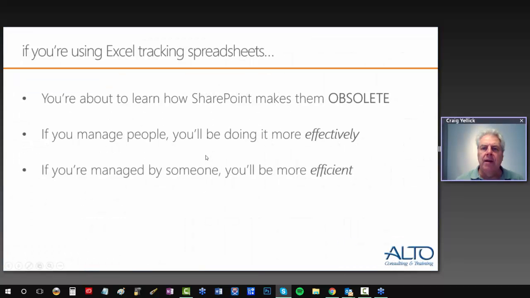All right, so today we're going to talk about business process management with SharePoint. Primarily for those of you that are currently using Excel tracking spreadsheets, you're going to learn today that SharePoint makes them completely obsolete. Every advantage that you think you're getting out of a spreadsheet is bested by SharePoint, and SharePoint adds a ton of additional value to that.